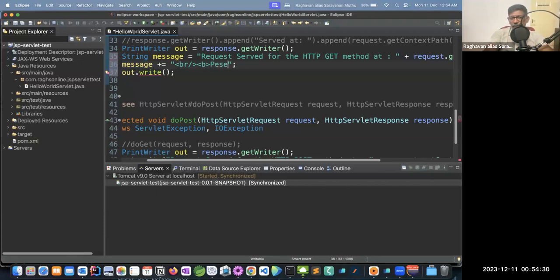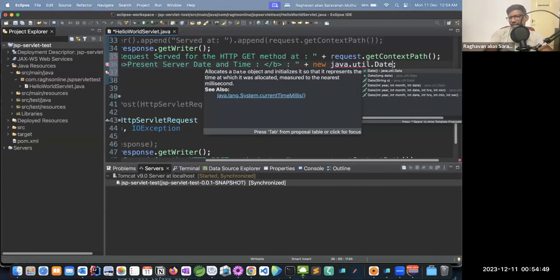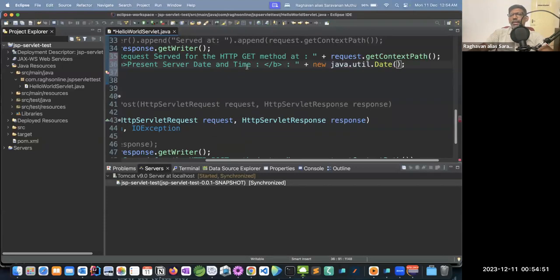And then what we could do, we put here present server date and time. This bold gets completed. Then what we could add here is new Java dot Date. Okay, as simple as that. Or even better, local date time, you could do that as well.